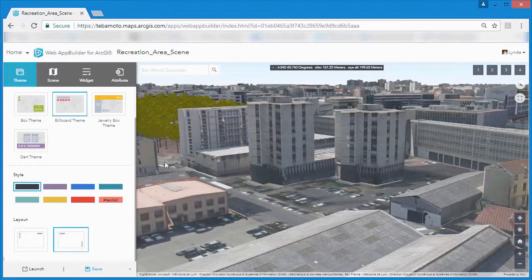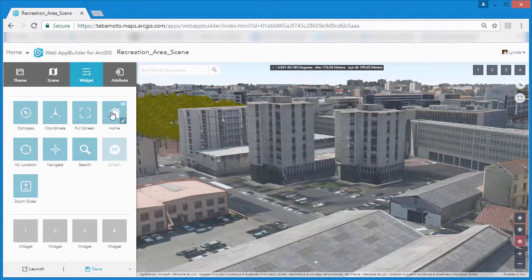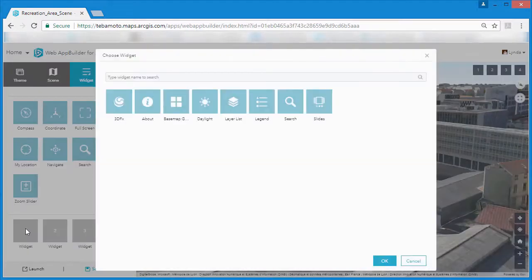We want our stakeholders to be able to use slides to navigate to particular views of proposed recreation areas, and use daylight analysis to understand whether the parks will enjoy lots of sunshine or whether they'll be in perpetual gloom from nearby buildings. So first we'll add the slides widget.